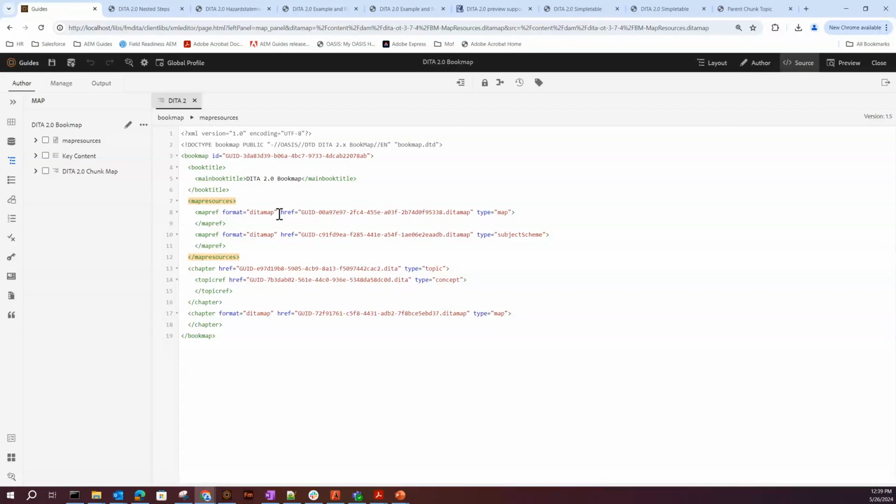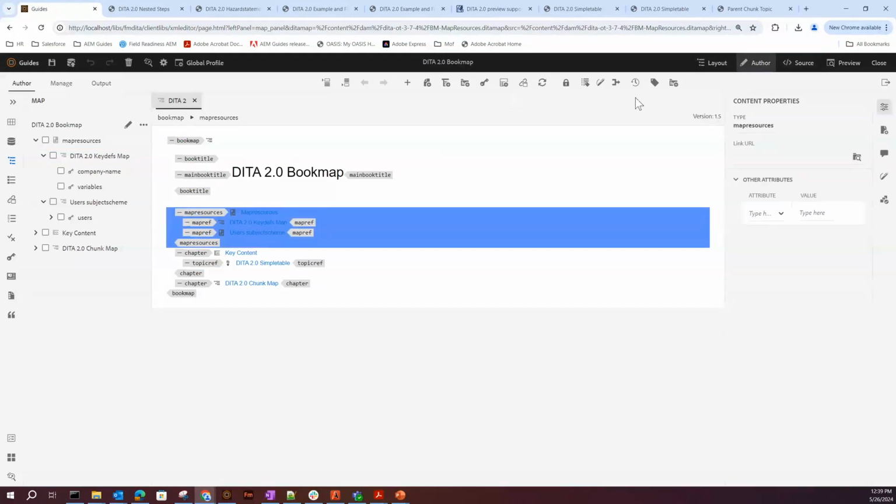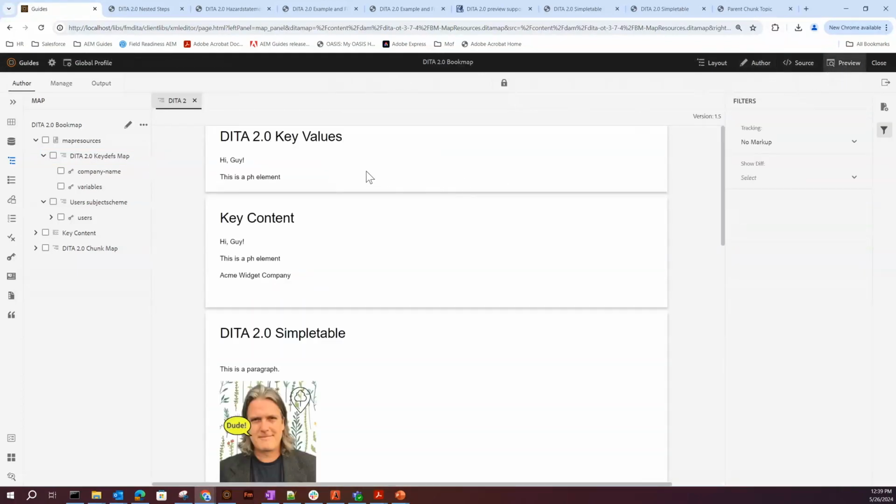So let's say we want to have a reference to another map that handles maybe key definitions. Here, this happens to be a map resource that handles subject scheme. A lot of the resources that are common to maps. Now you have a happy home within bookmap to reference those. So if we go to our author mode and we do a preview of this, you can see I have some key values.